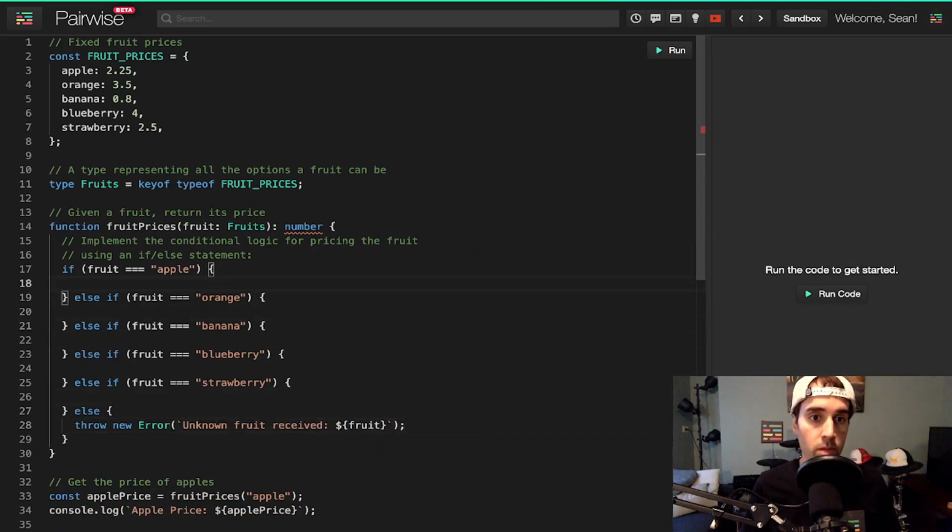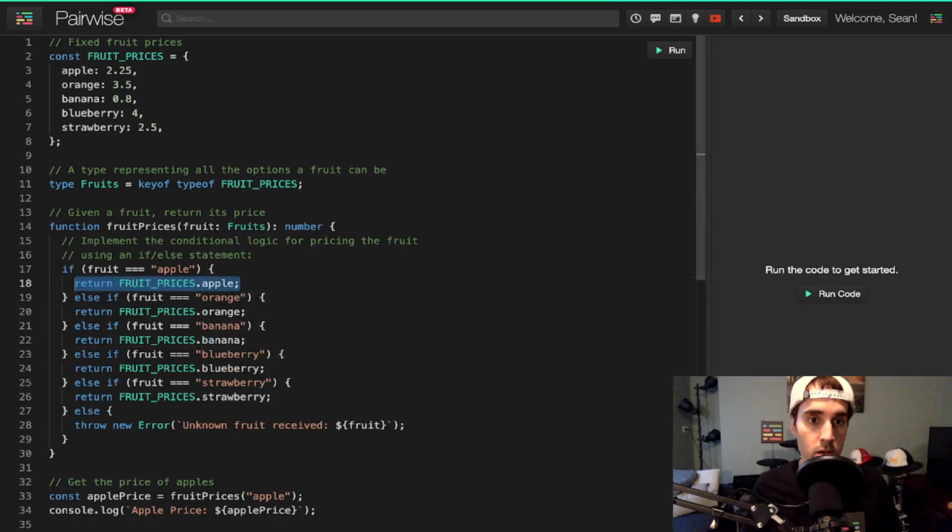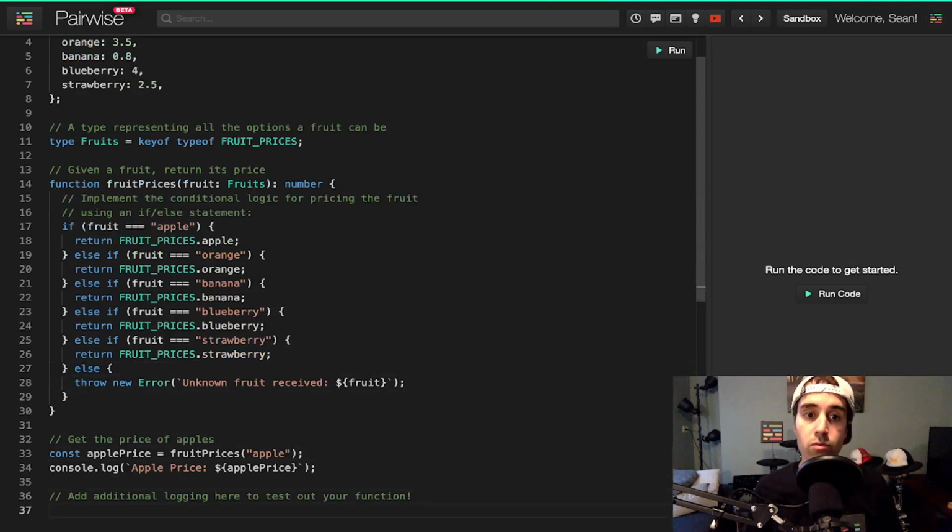All right, and then what I'm going to do is I am just going to select all of these and then say return fruit prices dot that particular fruit. All right, and so that's going to do the same thing for each fruit, and I'll just explain what it's doing for the apple case at the top. It's saying if the fruit is equal to the string apple, then go and get the value at the key apple in the fruit prices and return that price. And it's doing the same for orange, banana, blueberry, and strawberry. And then finally, it's throwing an error if it gets an unknown fruit.